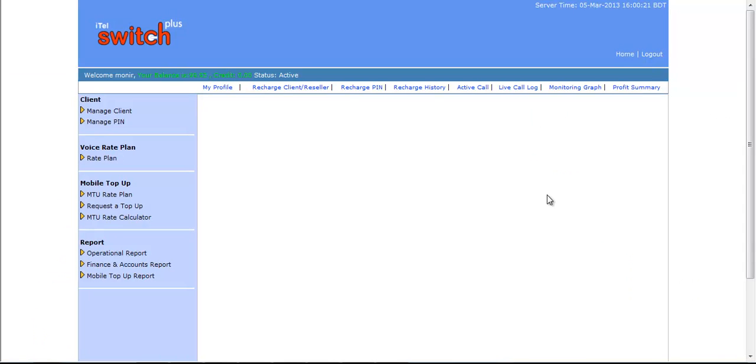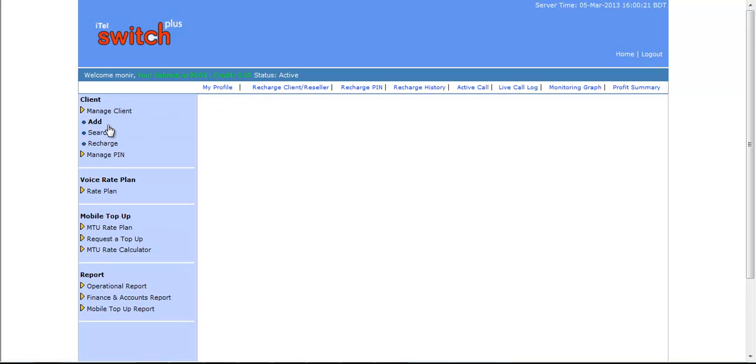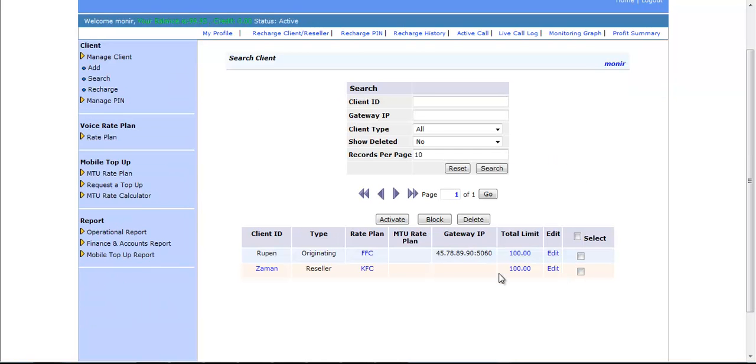To search client, you have to go to client section and then click on search button under manage client. Here you can see client search page where you can search by using different types of option such as client ID, gateway IP, client type. You can also search by show deleted option. By default it is no, but if you will select yes, then you can see the client that you have deleted before.